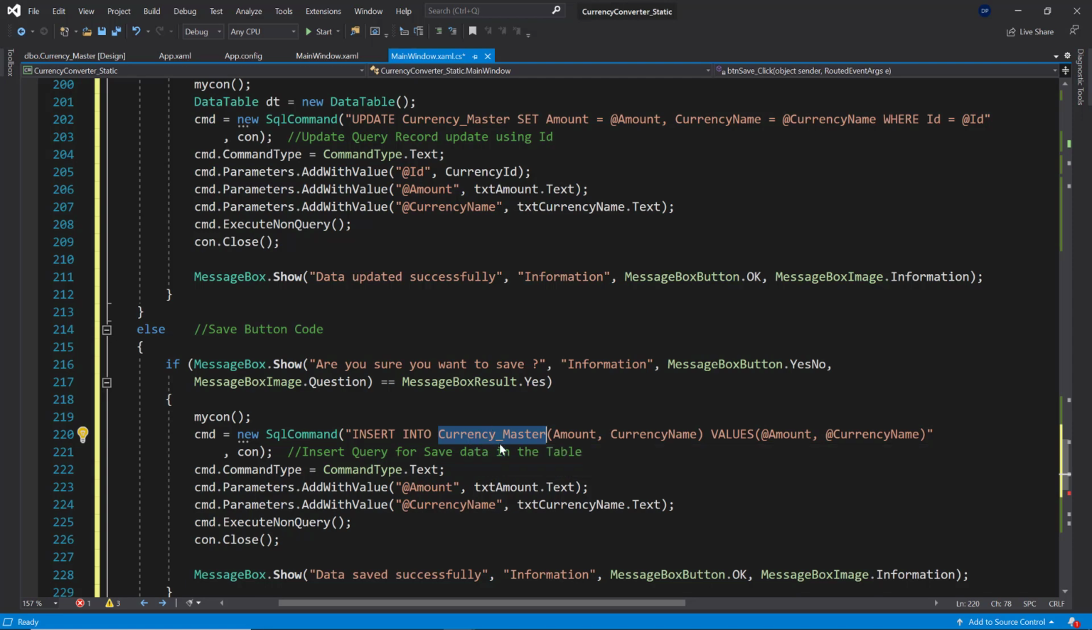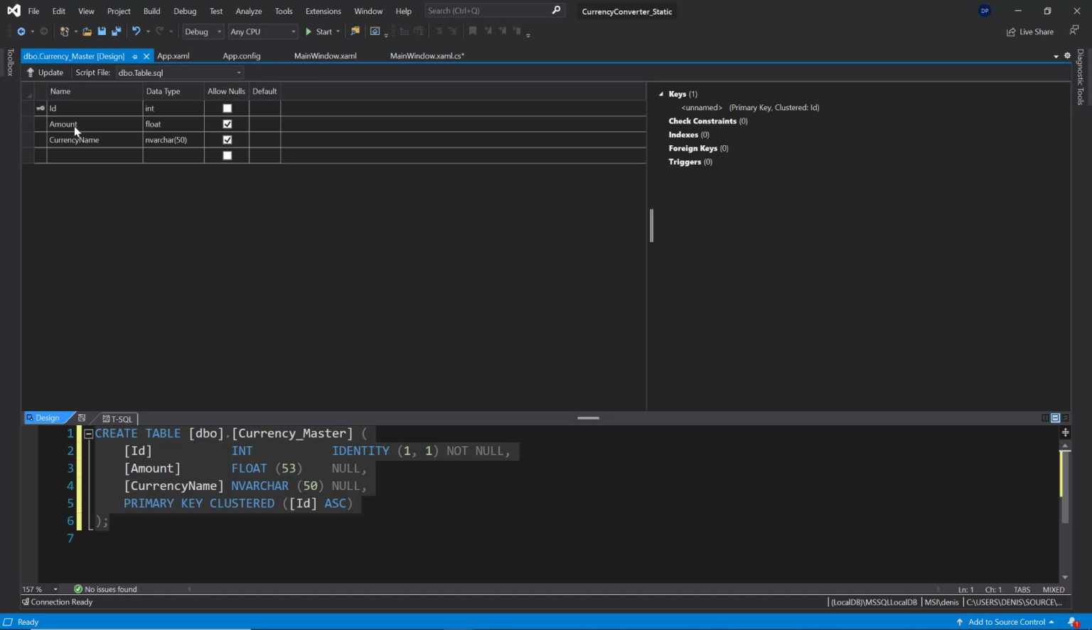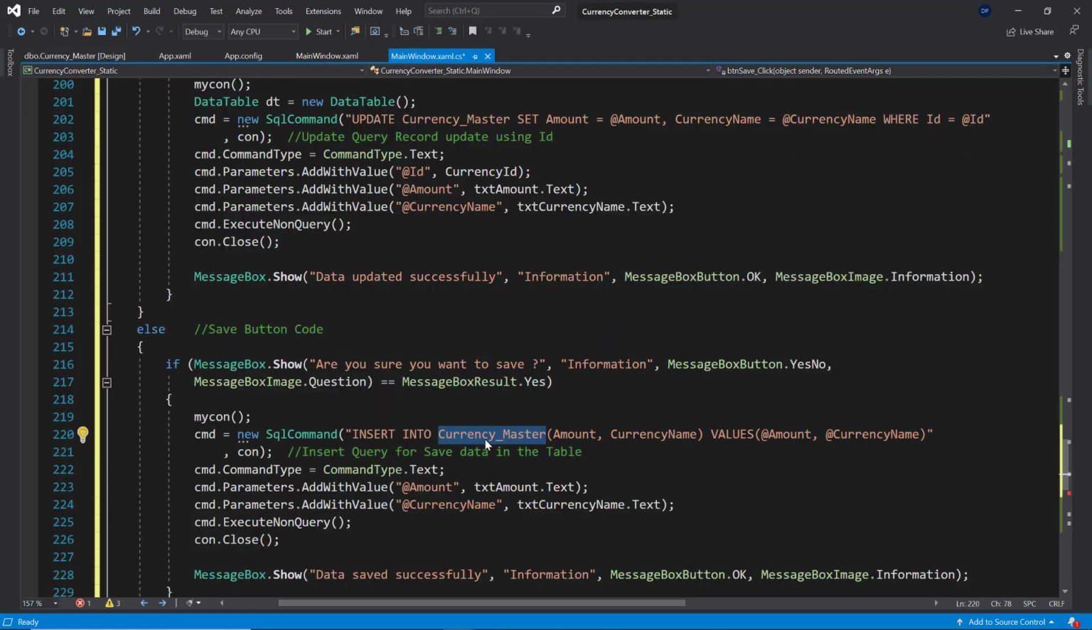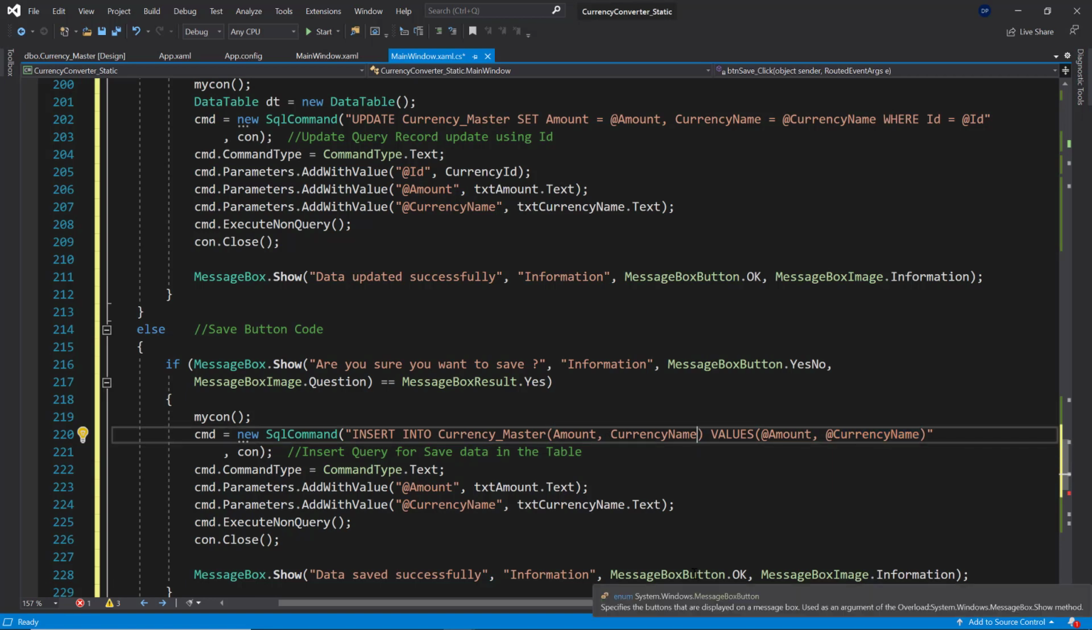Where do we insert it to? To our currency master. What is currency master? Well, it's our database here. Or this table, to be more precise, the table is called currency master. The database had a different name, but this is the name of the table. So insert into this table at the columns amount and currency name, the values of amount and currency name. So you use the brackets here because we are entering multiple columns.